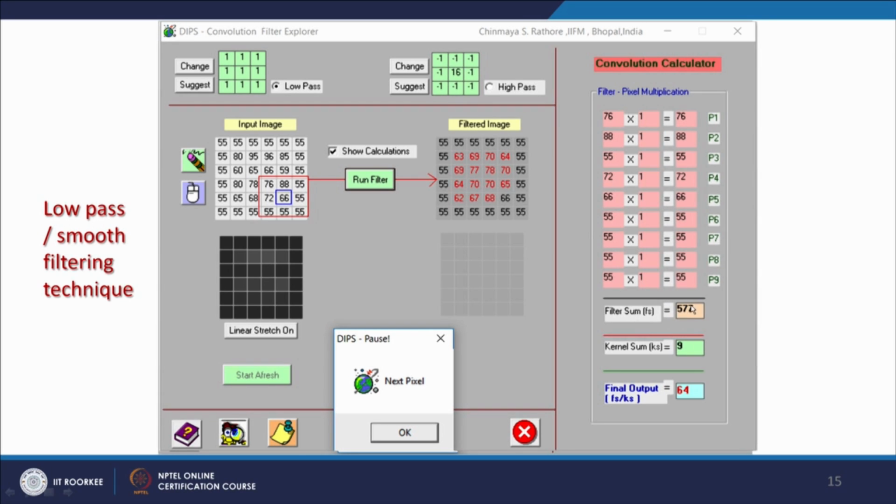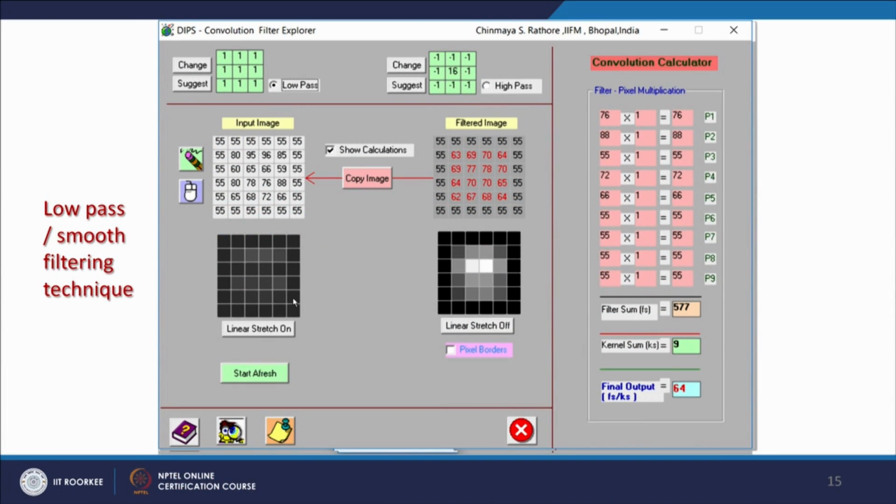The sum of all this is 577, it is divided by 9 because it's a 3 by 3 filter, and you get an output value of 64, which is assigned here. So likewise you see the process, and the gray values are also given here. For the entire image it is done. So this last image example is shown here.